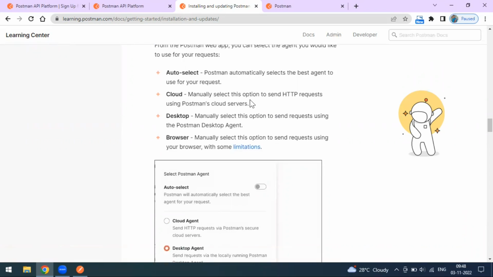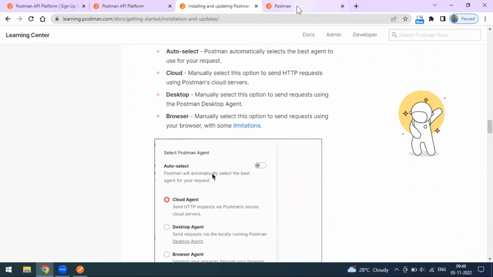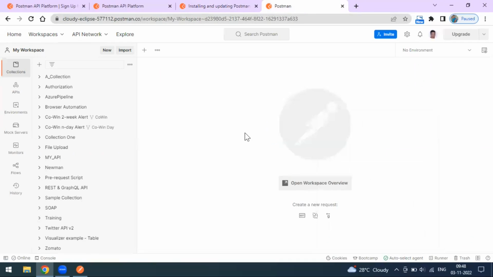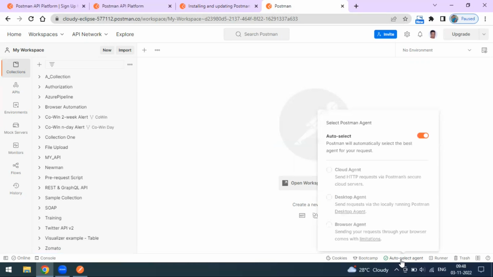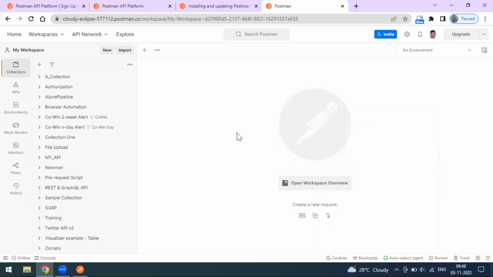When you try to send the request through the API if you want to practice, this will automatically pop up. Additionally, you have to download this desktop agent and install it on your computer or laptop, then you can start using this.